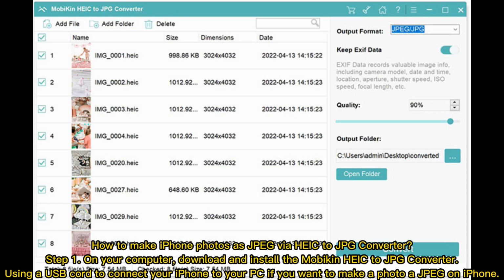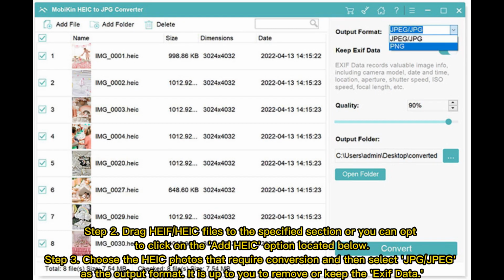Step 1. On your computer, download and install the MobiKin HEIC to JPG converter, using a USB cord to connect your iPhone to your PC if you want to make a photo a JPEG on iPhone. Step 2. Drag HEIC files to the specified section, or you can opt to click on the Add HEIC option located below.